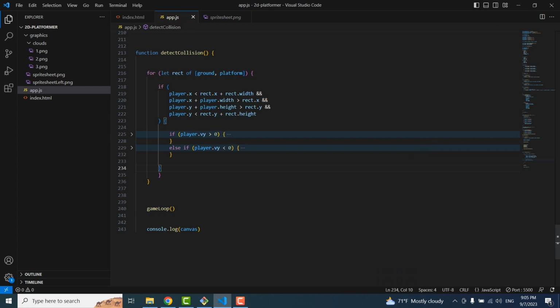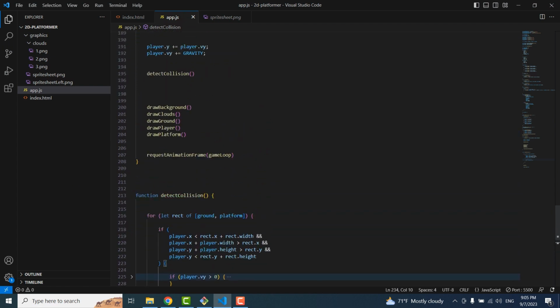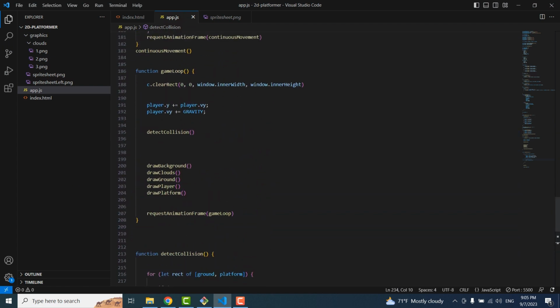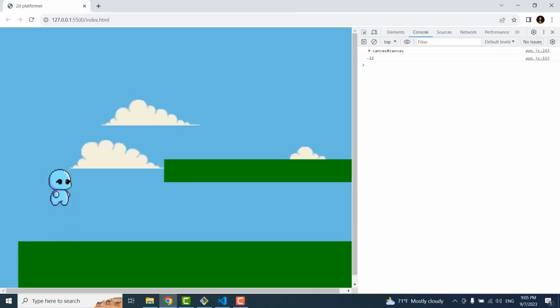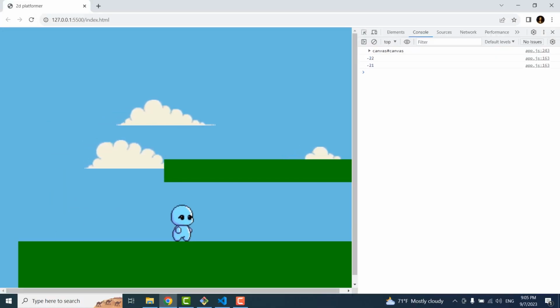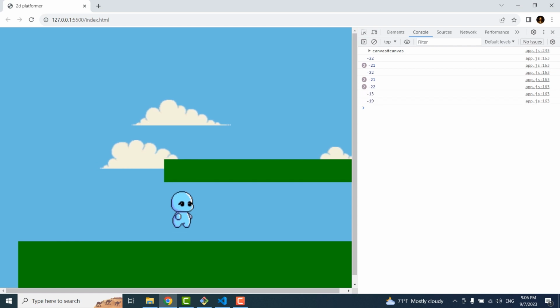Also, we need to account for the fact that some part of our player's image is transparent. So in our collision, I'm going to want to take away some empty space that we have here. So for player X, I'm going to want to add and subtract like 30 pixels here. And here I'm going to want to say plus 35 because there's at least a good 35 pixels. Yeah, I think that works fine.